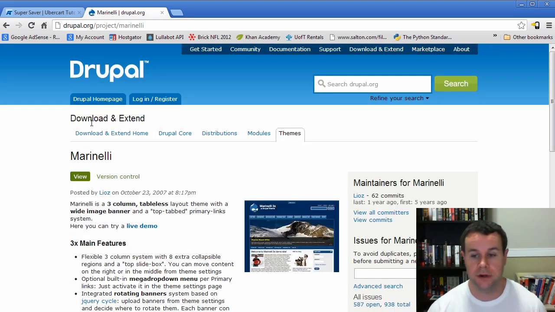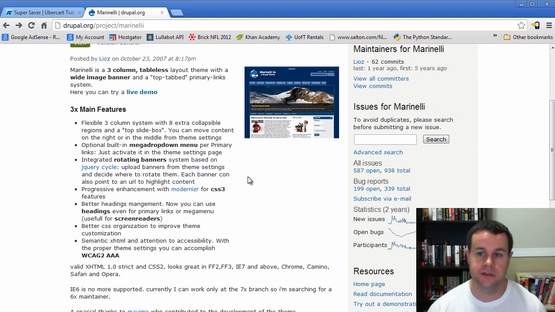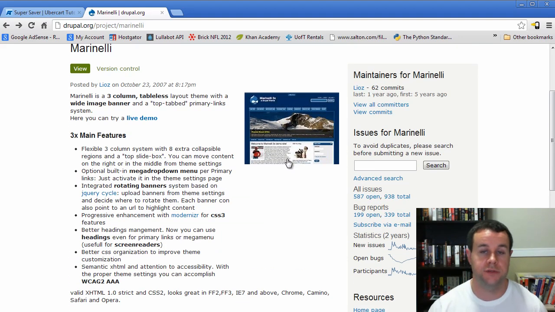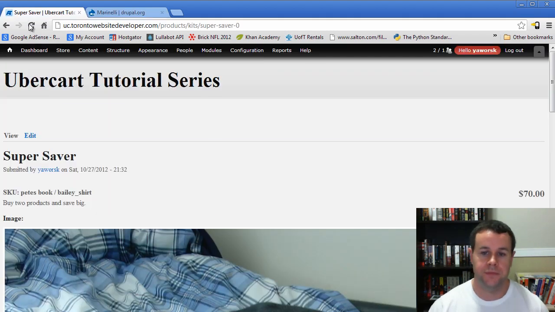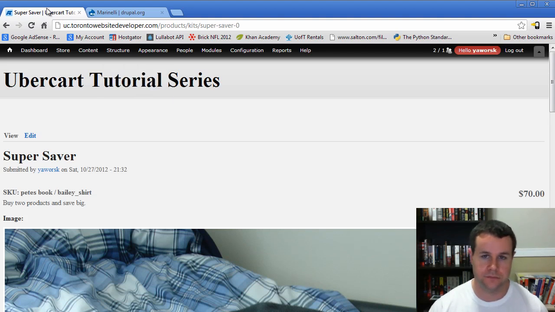If I looked at Marinelli here, this is not a good image, but this is the look and feel that I can install just by enabling a module. Then I can start tweaking it and playing with it. I just wanted to give you a flavor for that, because this AT Commerce theme is specifically designed for Ubercart, and it has a lot of powerful things that I'm not going to walk through here, but we'll be looking at it in Series 2. So take a look at it. Maybe you want to play with it.